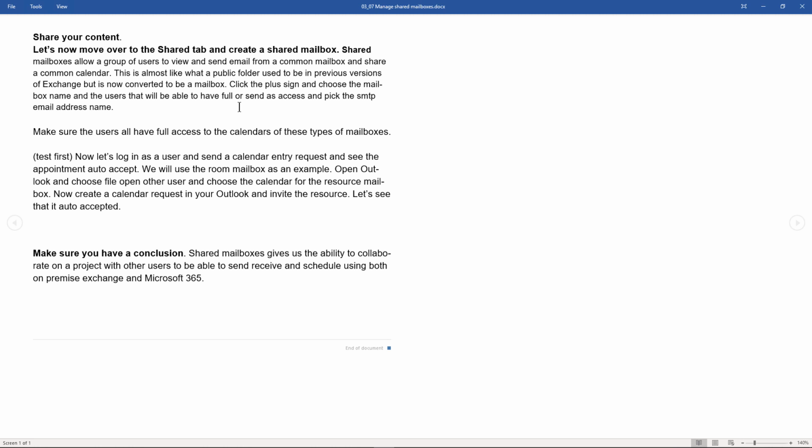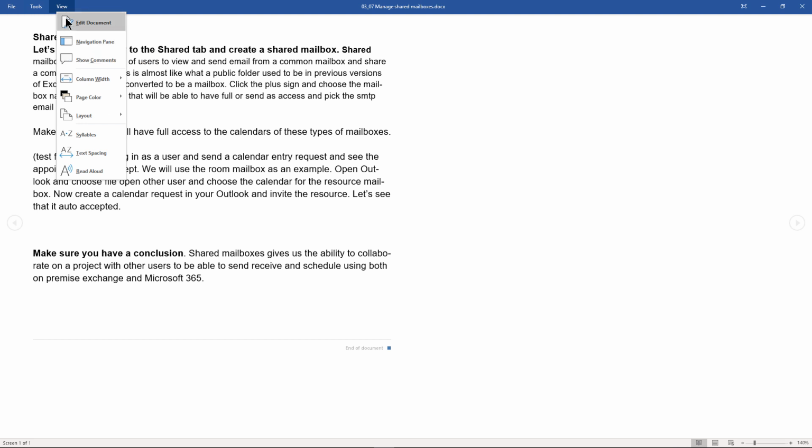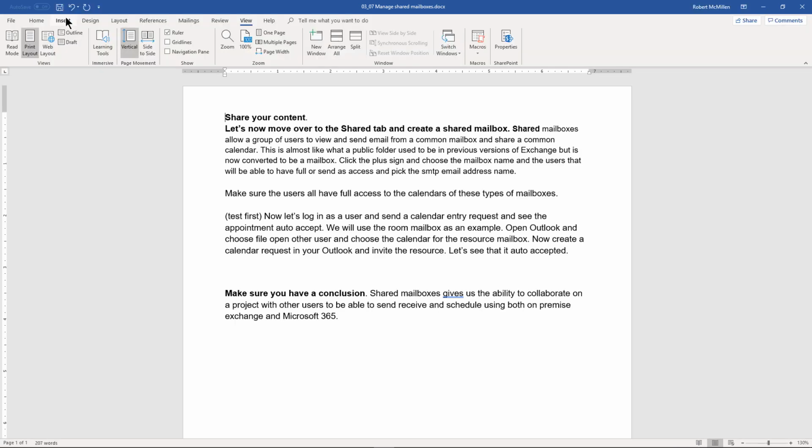So now it's going back to just a read-only document. So if we want to make it go to the Edit document, once again, we click on View and then click Edit Document. And now we're back where we were. So that is a tutorial on how to use the Read Aloud feature in Microsoft Word 2019.